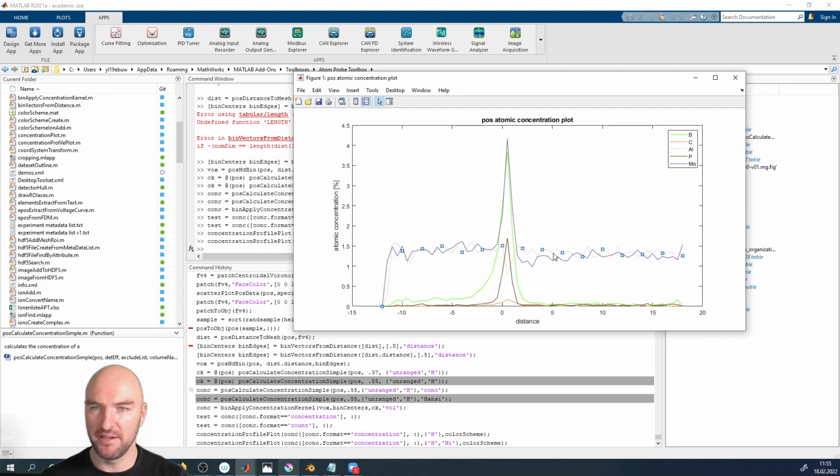We've got a dip in aluminium. I don't know if that's interesting or not. Maybe it is interesting. Maybe it isn't. But anyway, so you get the full freedom to do any kind of analysis you want.